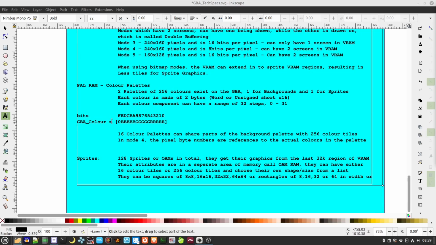And the format is this here. It's pretty much the same as the Game Boy Color's format, where we have 5 bits for blue, 5 bits for green, and 5 bits for red. So red, green or blue can have a value between 0 and 31, with 31 being the brightest setting.